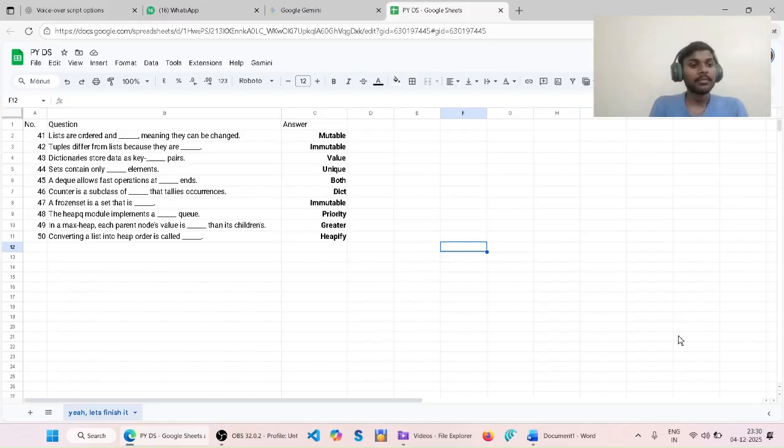Coming to the final question, converting a list into heap order is called heapify. If we have a random list of numbers, it is not a heap. We could push them one by one into a heap, which is O(n log n). But heapq.heapify(list) is a more efficient algorithm. It rearranges the elements in place to satisfy the heap property, which is that the parent node's value is less than the child node's value, in linear time, which is O(n). This is a critical optimization when initializing priority queues with existing data.